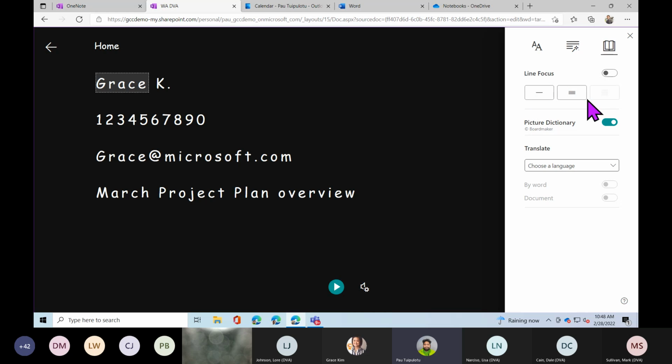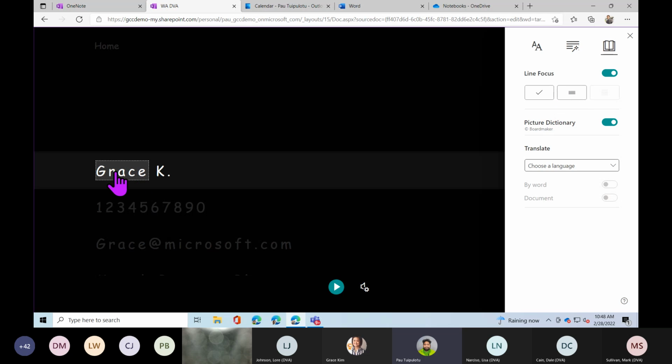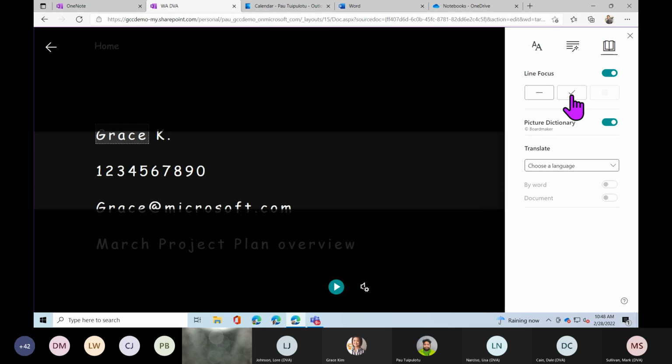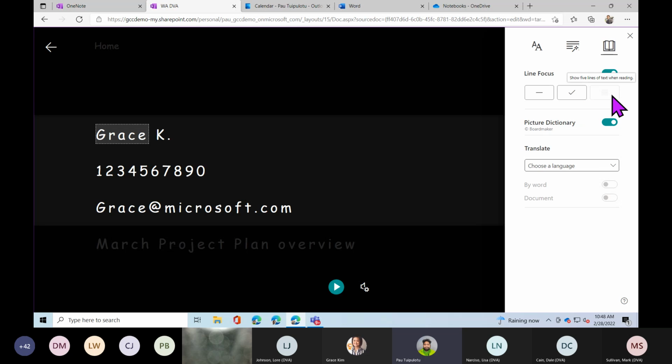Now, again, the information that we have on screen isn't necessarily that much that we need to worry about, but as we continue to add paragraphs and paragraphs to our OneNote, for some users, being able to read through that can prove to be a challenge. And so line focus allows you to focus in on one part up to 3 lines, all the way up to 5, depending on how zoomed in you are to your text.